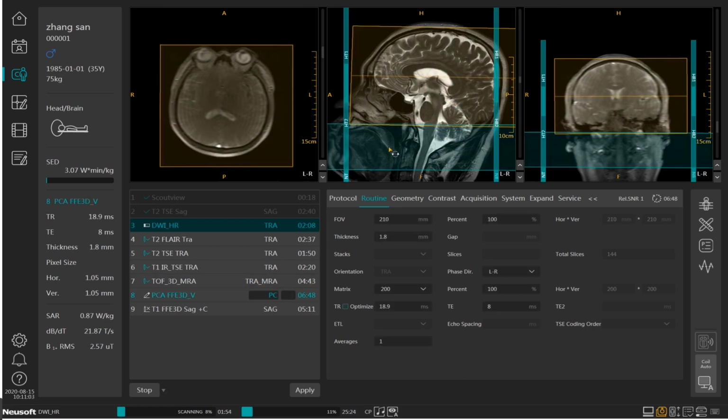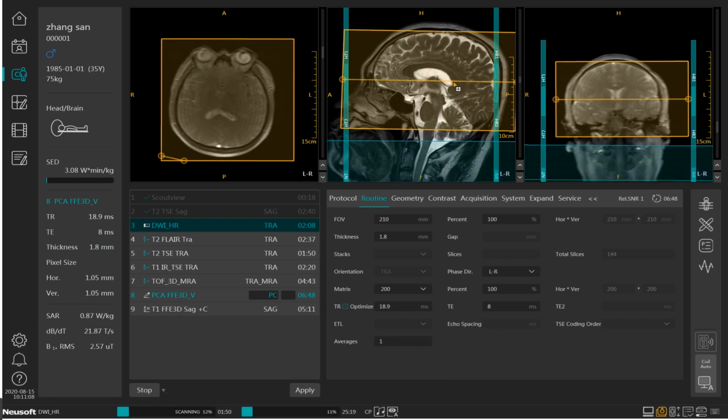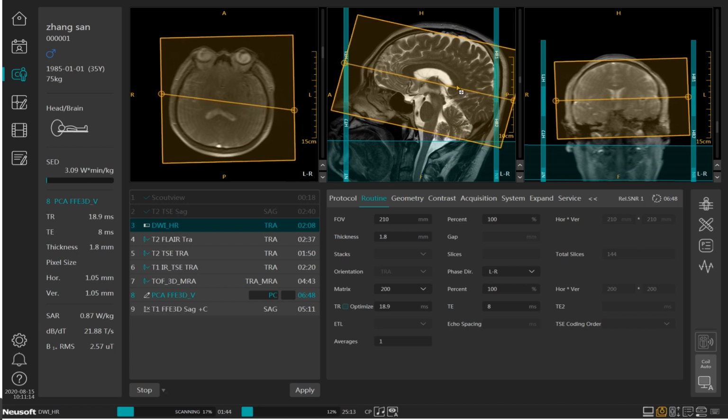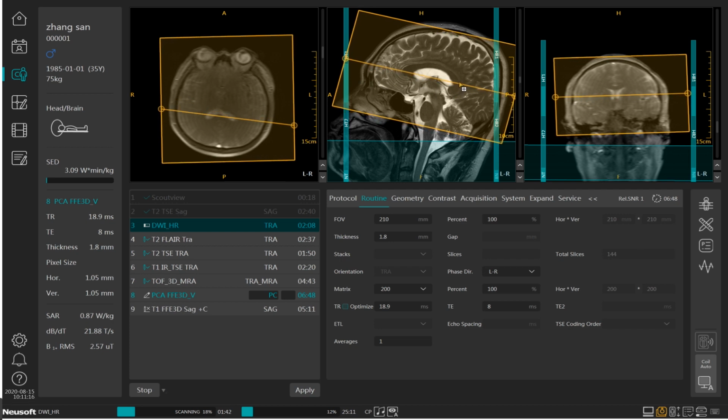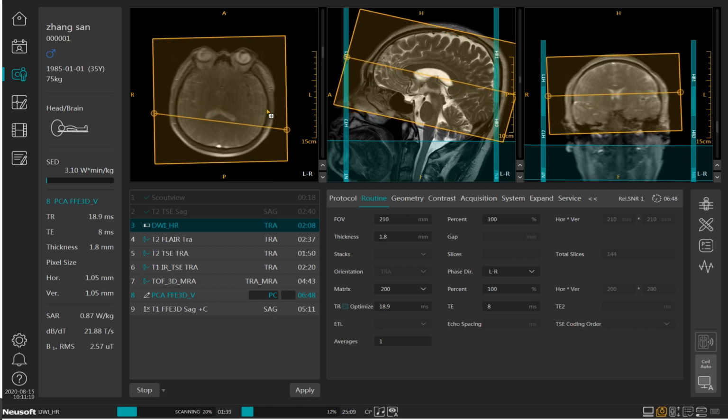PCA 3D FFE sequence positioning. Adjust the field of view in the transverse position with the head as the center. In the sagittal position, the scan range is from the top of the skull to the foramen magnum, and in the coronal position, perpendicular to the longitudinal fissure of the brain.